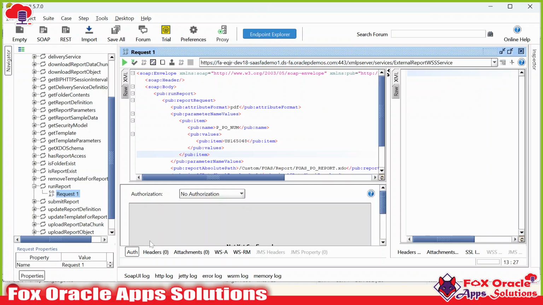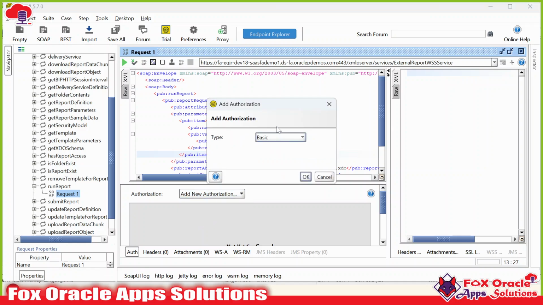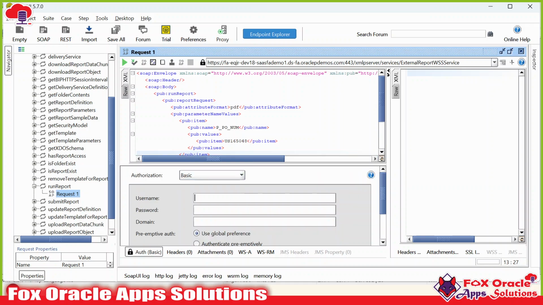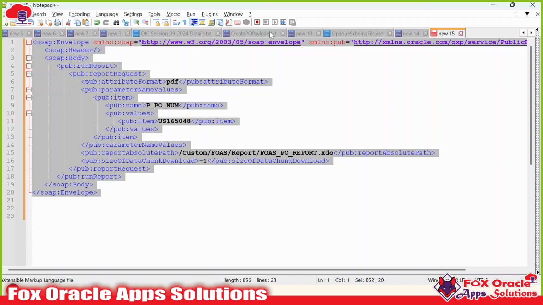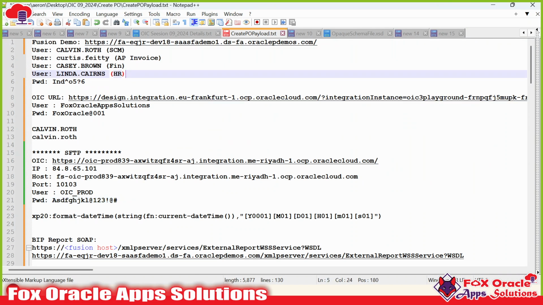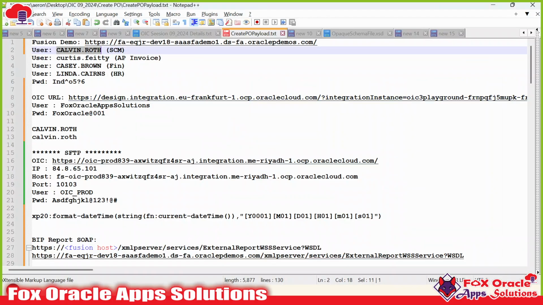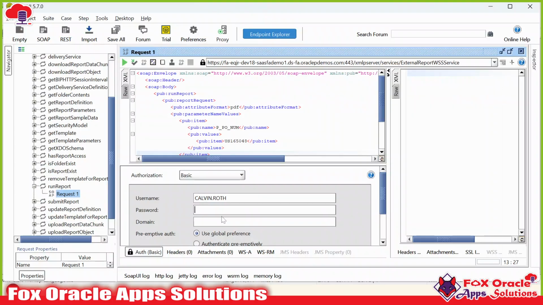So just click on Auth. Here you can see No Auth. Select No Auth, add new authorization, select Basic, click OK. And here we have to provide the user ID and password for the Fusion applications. This is dev18, right? The user we want to access. We have already noted the user and password, so I will select this user, and the password for the user I have already copied here.